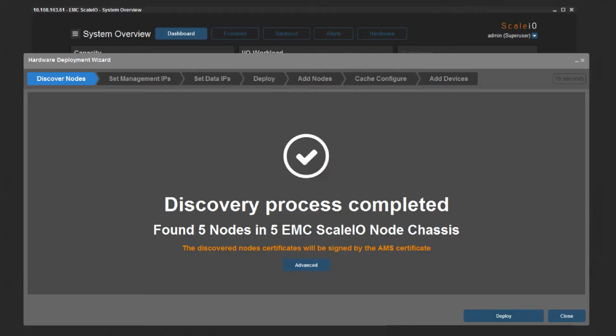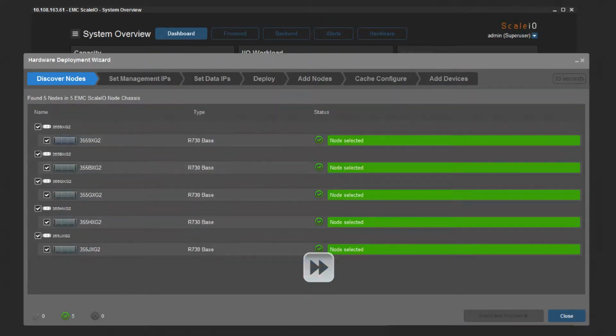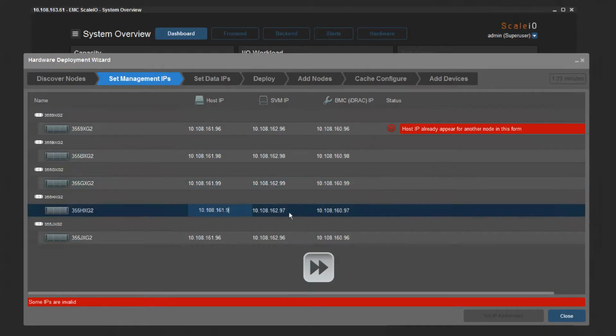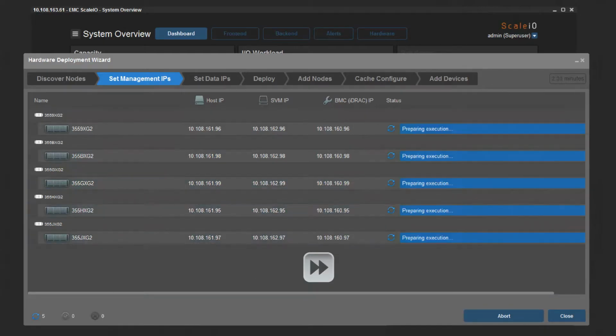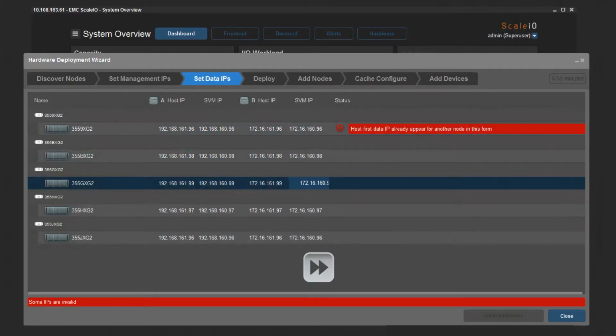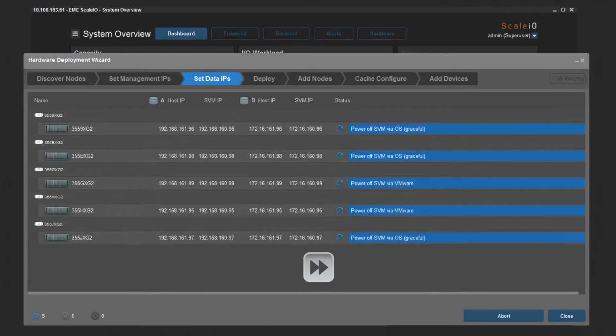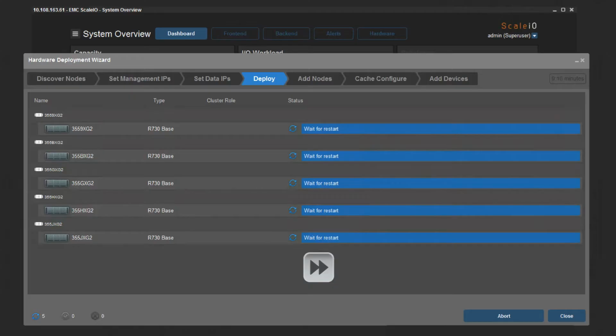Alright, it's found all 5 nodes. If we click deploy, then Scale I/O will use the IP address ranges specified during management server setup. Advanced will let us review and assign any IP addresses we want. This lab's network environment has predefined IP address and node pairings, so in this case we'll use manually assigned IP addresses instead of assigning them sequentially from the pool. At this point, the nodes are ready to be deployed.